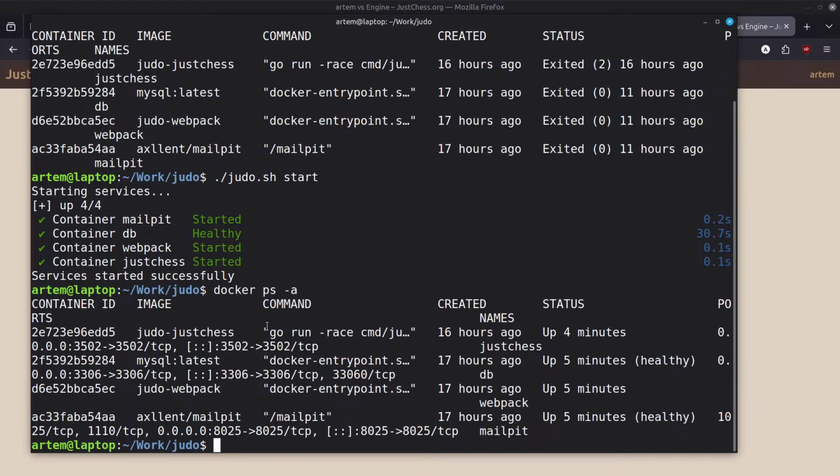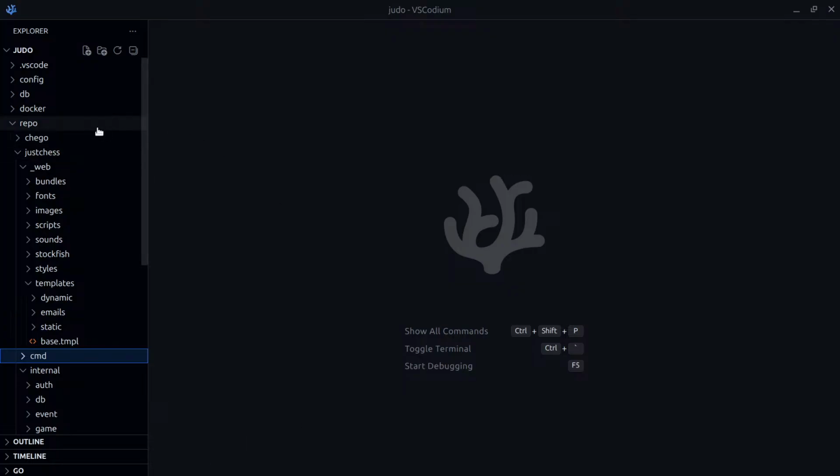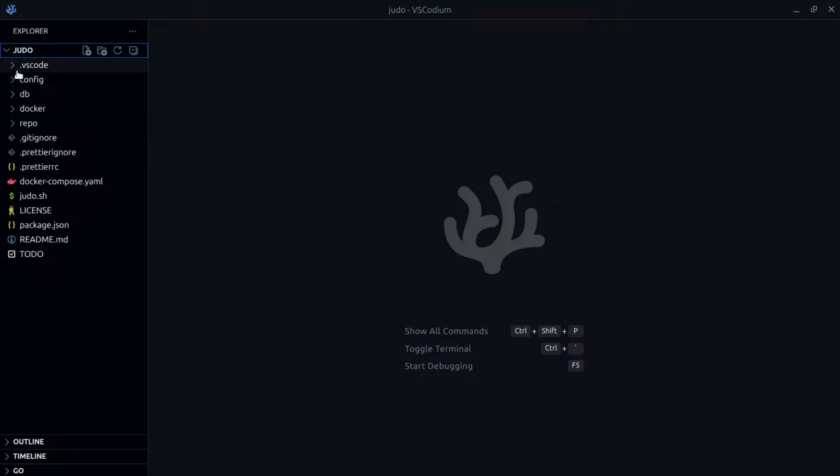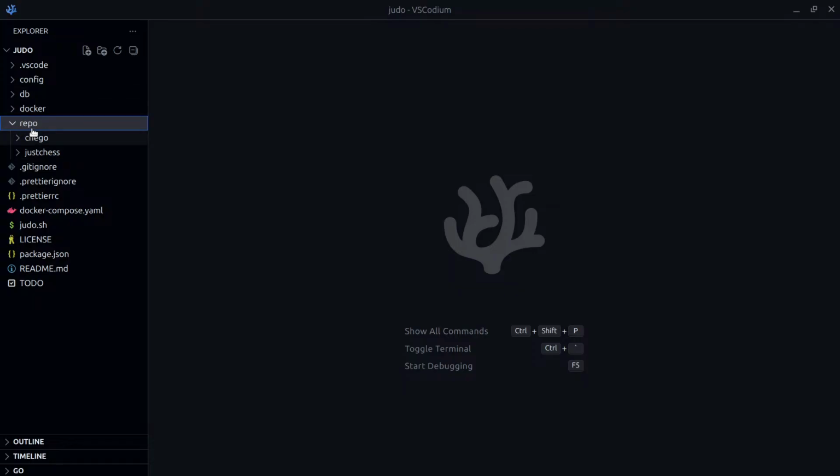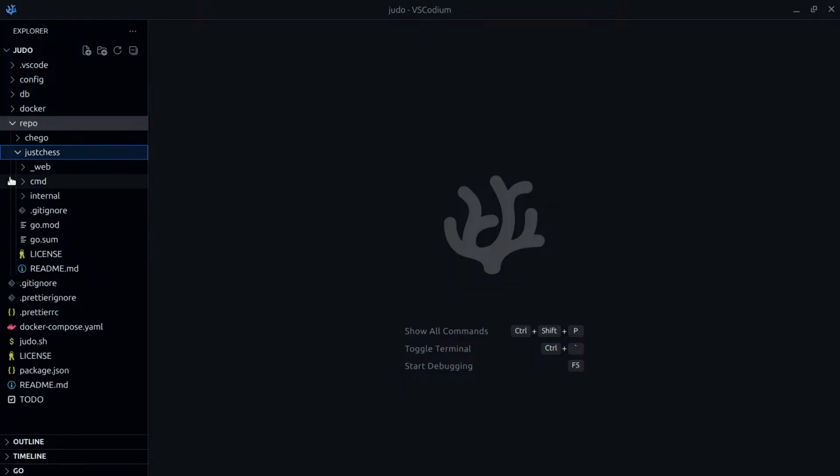So for example, I want to modify the backend code. So let me open the code editor. Initially, if you open the judo folder in the code editor, you will see this project structure. Source code repositories are located in the repo folder. So to modify the backend, you need to go to repo JustChess.